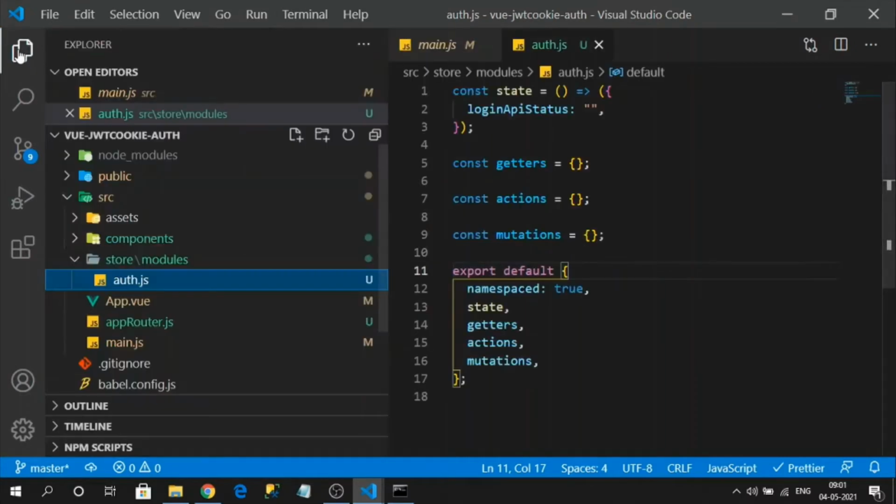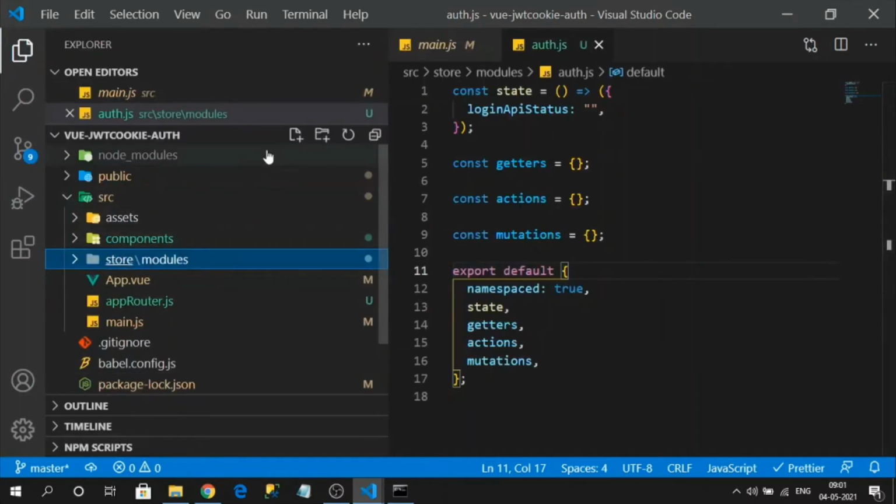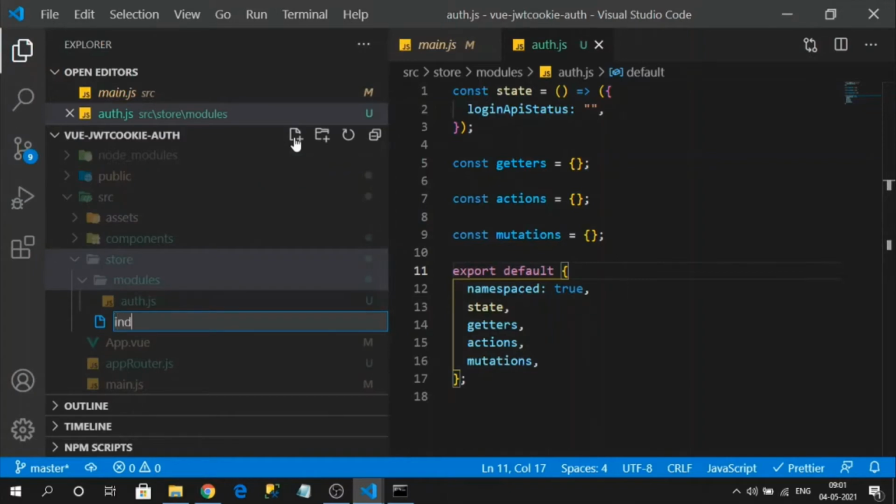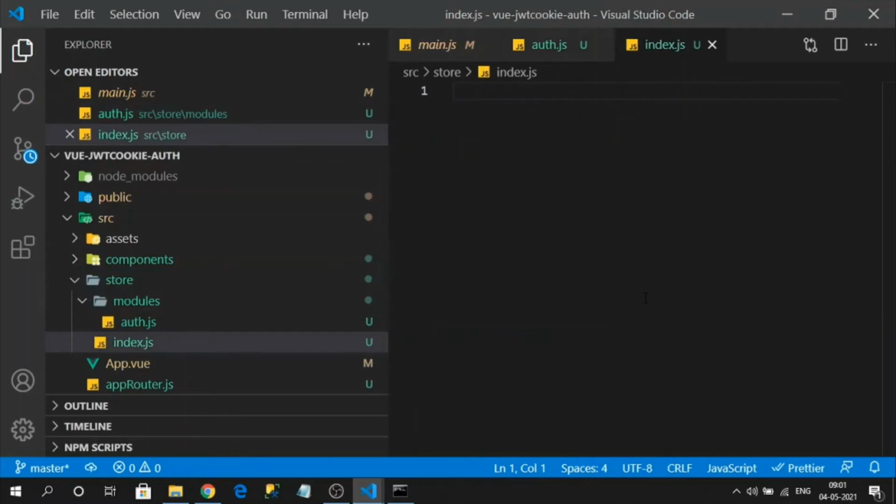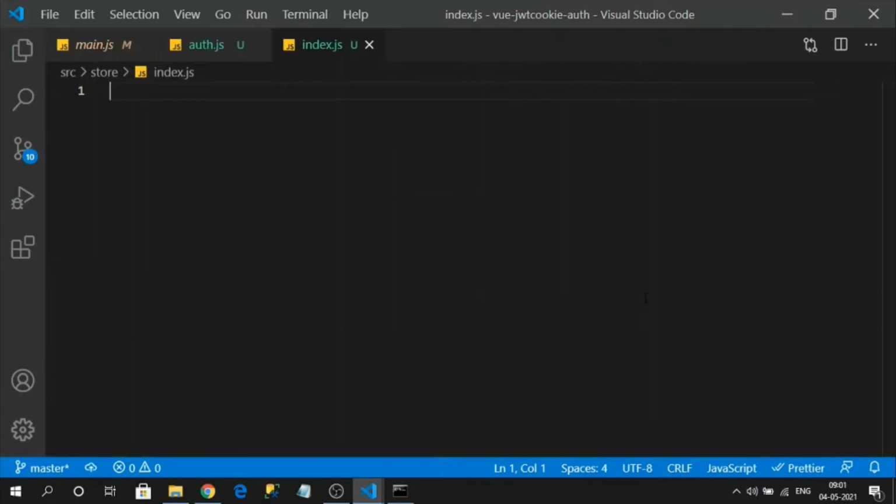Now we are going to create a file in store like index.js. This is like the root for all the stores. Here in this index.js we are going to register all the module stores. Just now we have created the auth store, right? Like that, the auth store must be registered here. Similarly, if we have a number of module stores, all those stores must be registered in this file.